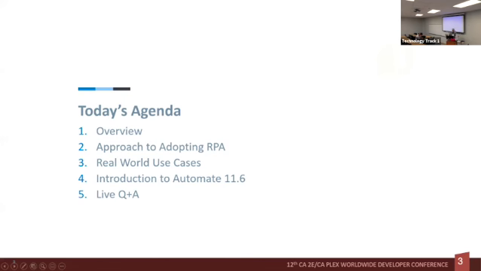We're going to provide an overview of RPA, talk a little bit about how companies approach adopting RPA, and then talk about a few real-world use cases. In that, we'll introduce Automate. There's a new version out, 11.6. We'll also take a quick look at the Botstore, as they call it, and look at what kind of bots are available. And we'll look at a live session of Automate RPA with some applications, and talk through how it works and how you interact with it.